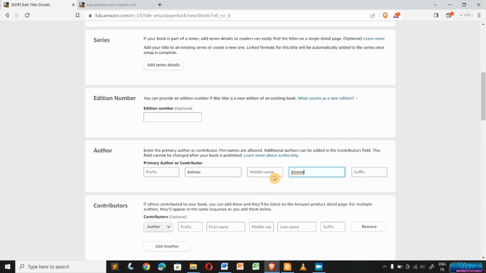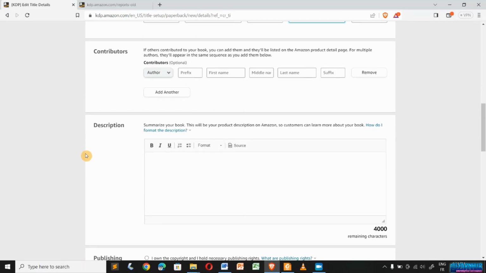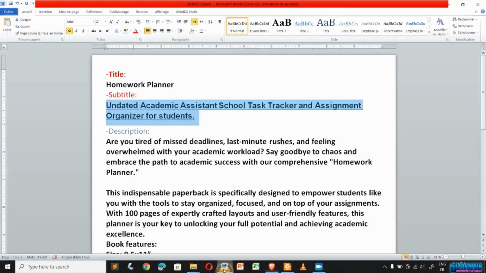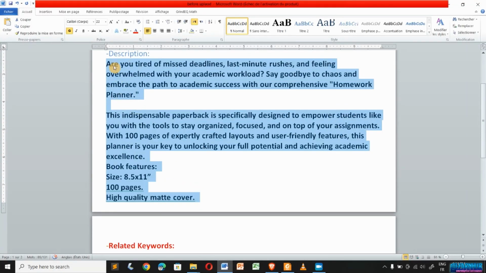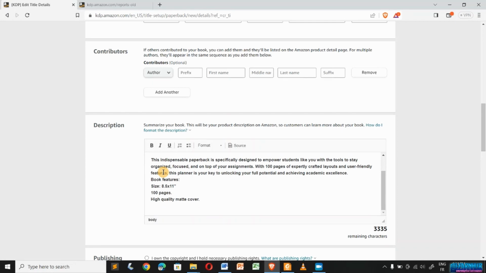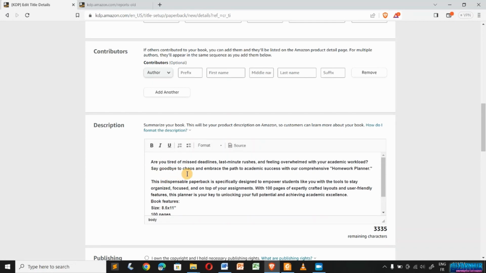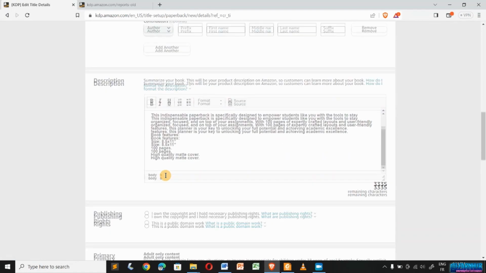For example, you can use wherever you want here. For the contributor, if you want to add some author, but let it empty. For the description here, write down your description, copy it from the paper and paste it like this. You can choose here the format of your description. You can use some bold text or italic, and so on.